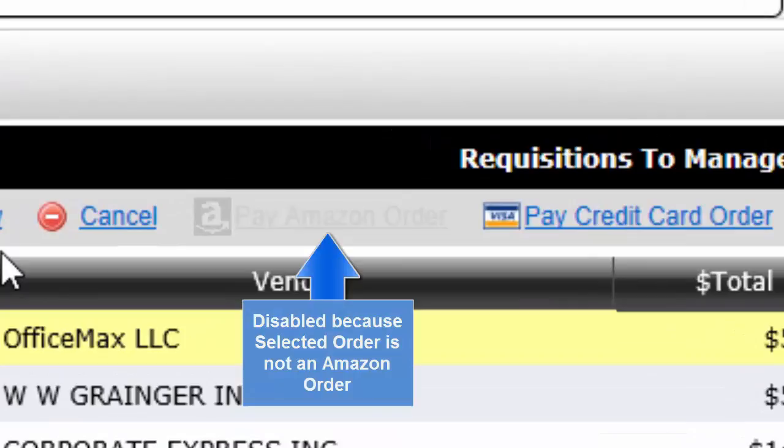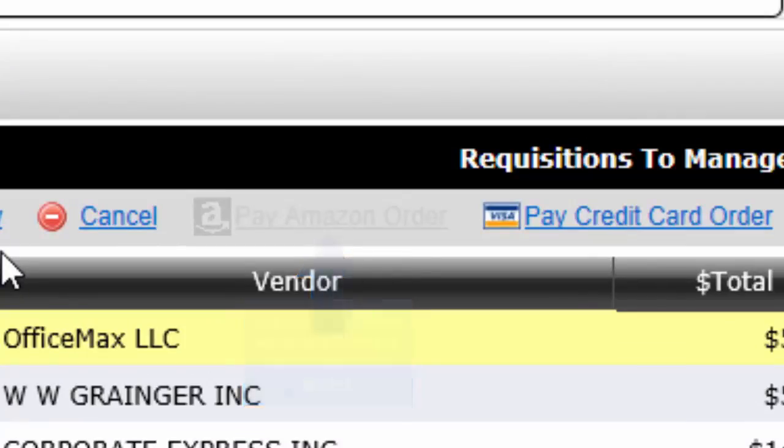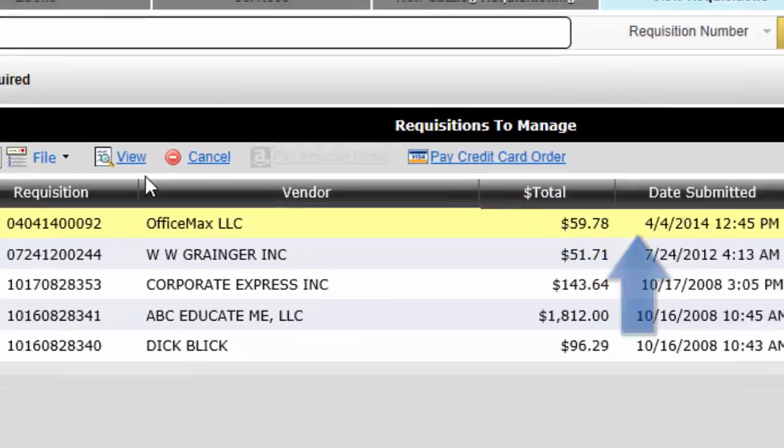The Pay Amazon Order hyperlink allows the user to pay for an Amazon purchase using the Amazon checkout process. The Pay Credit Card Order hyperlink allows the user to pay for approved credit card orders as a final step to sending the order to the vendor.